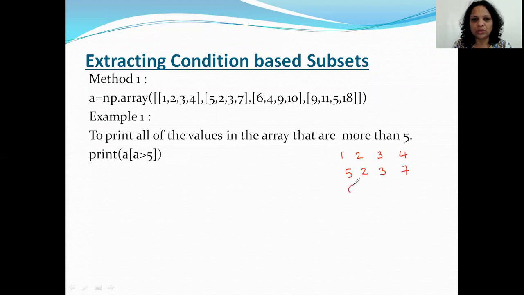I am drawing the 2D array. Okay, and we know that each row of a 2D array is represented within square brackets. So I'm creating that for you. Okay, fine. Now the question tells me that I am supposed to print all the values in the array that are more than 5. Okay, so there is a condition here. I'm not talking about elements from index 1 to index 2 or something like that. I am talking about elements from the entire array that satisfy a certain condition. And what is the condition? That the value of the element has to be more than 5.